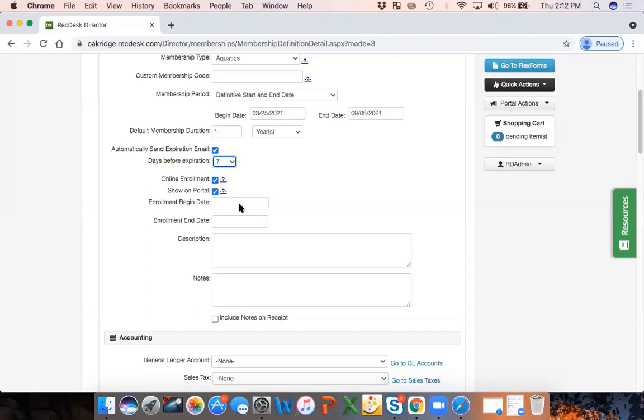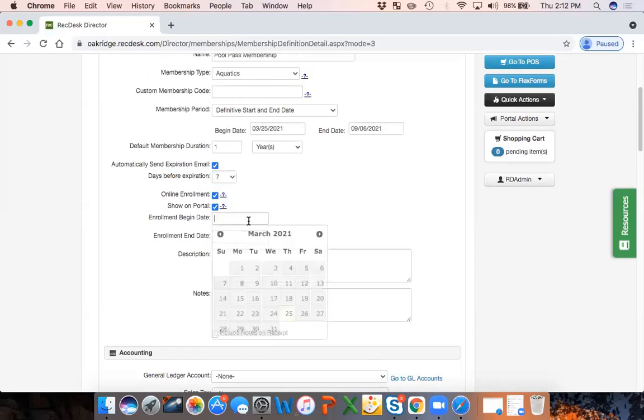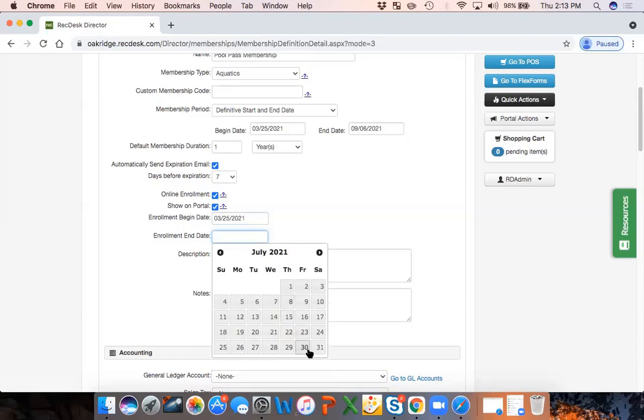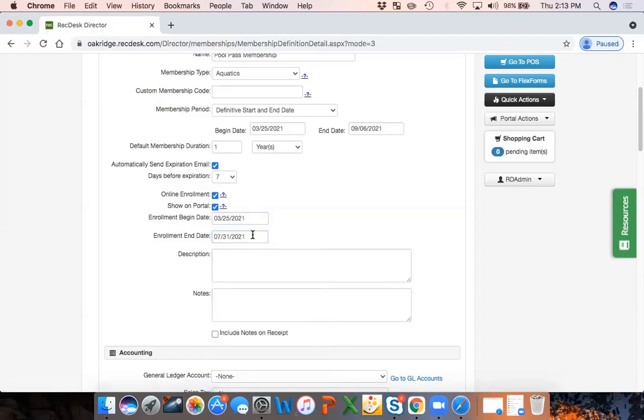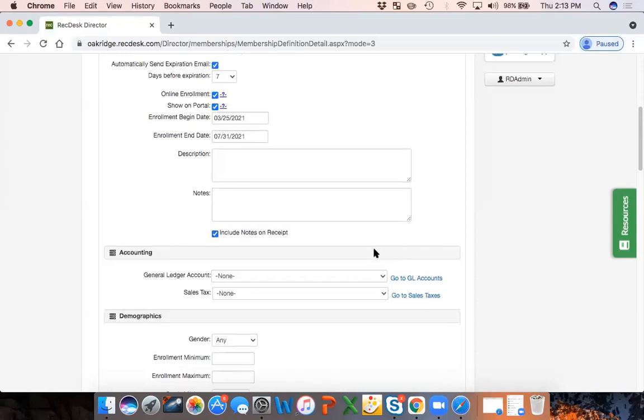Enrollment begin date. This is your registration period, so the time they can sign up for this membership. So if it's something like a pool membership and you only allow registration to start now and they can only register until the end of July, you don't want people signing up for just 1 month in August, you can set those dates here. Make sure if you have a description for your membership to post that information here. And anything you need in the notes section that they need to have for the future, please include that information here and check off the box to include notes on receipt.